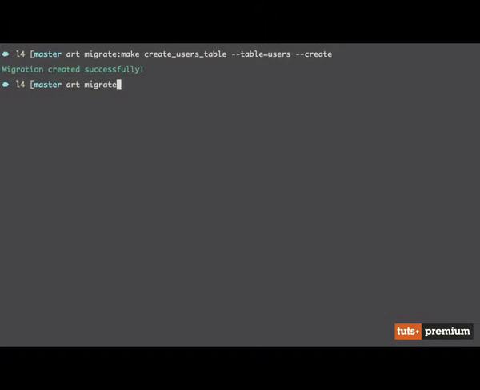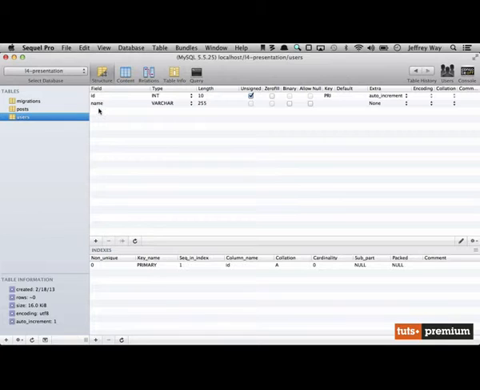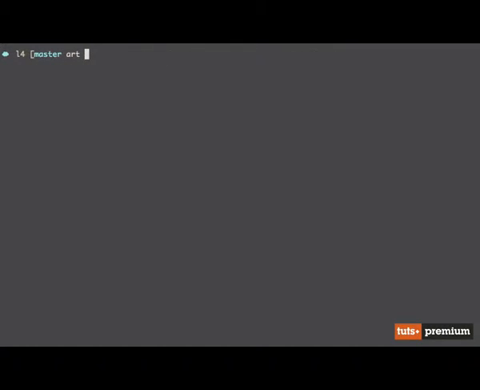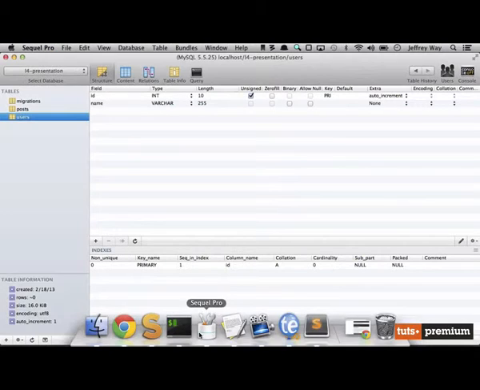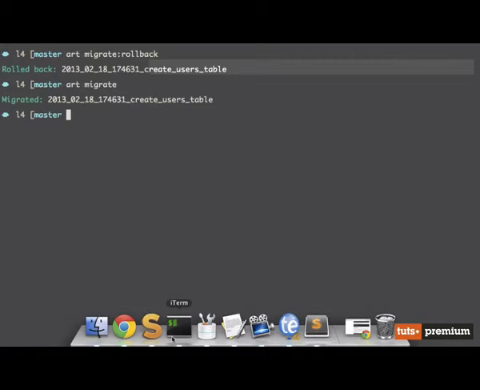Now I can run art migrate. And if we come back to the database and reload it, sure enough, we do have the new users table. So watch what happens now if I run artisan migrate rollback. Now this is something you should be familiar with from version 3. That will roll back the very last migration that it ran. In this case, create users table. And if I reload, that's gone. So I can re-migrate, and that will run that migration, of course.